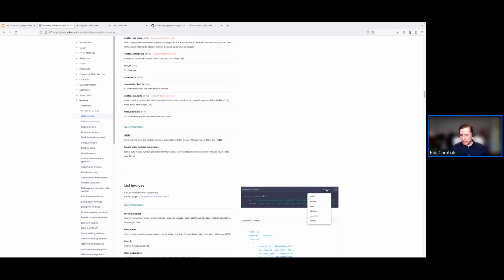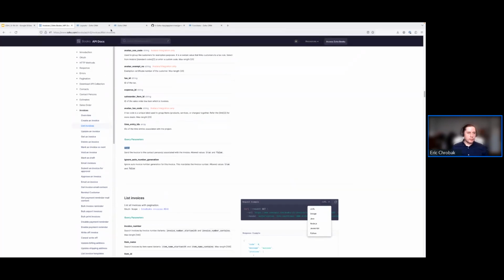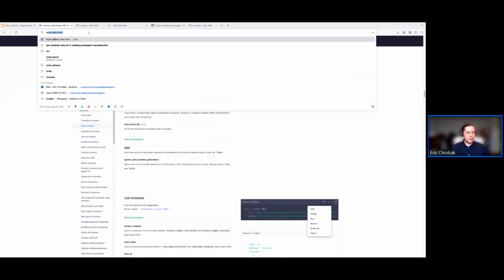Other thing here is it does give you samples of different languages. If you haven't seen this before, this could be really helpful just to know how you might make that API call into here and how to format the data that you're passing, the parameters, etc. Let's move on to Zoho Desk.